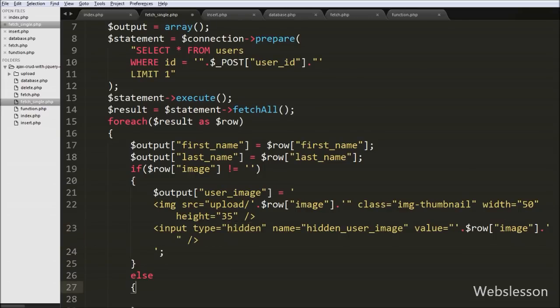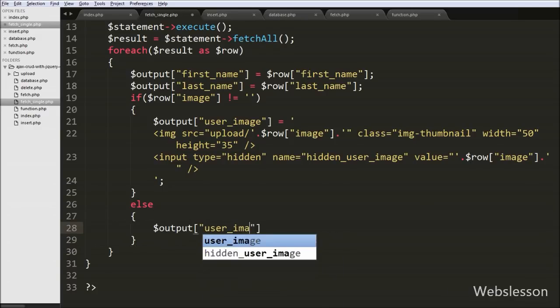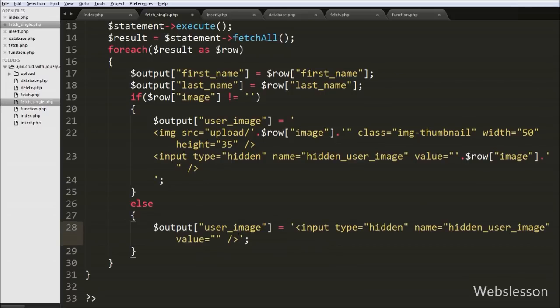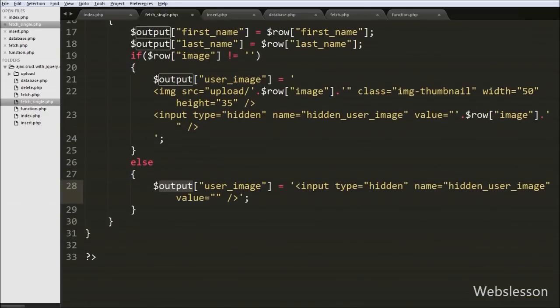But suppose the $row image variable value is blank, then it will execute the else block of code, and under this we write $output user image variable is equal to input type is equal to hidden with attribute name equal to hidden user image and value attribute equal to blank value. So we have stored all data in the $output array variable.